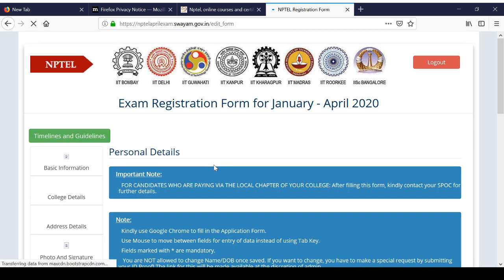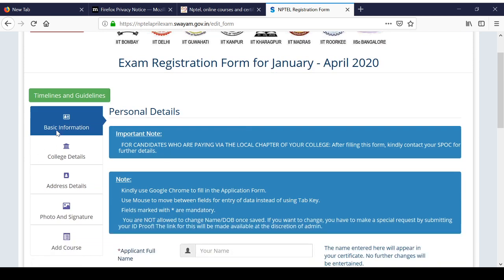As I click, it is taking me to the page where you can see there are a few tabs on the left hand side, about 5 tabs. The first one says basic information, the next one is college details, address details, photo sign, and then add course. On top of all of this, you can see the green tab which says timelines and guidelines.